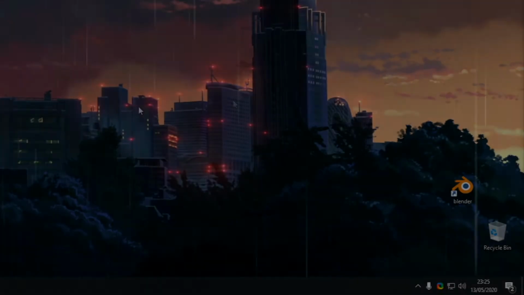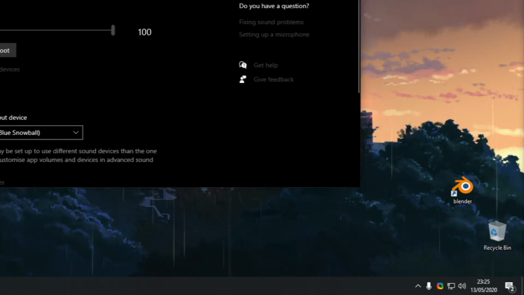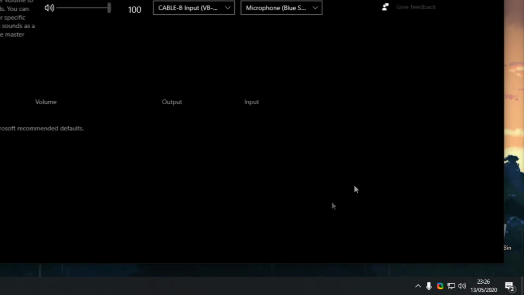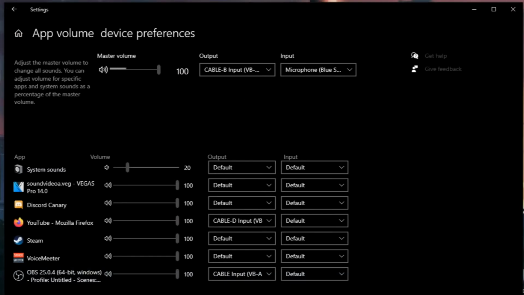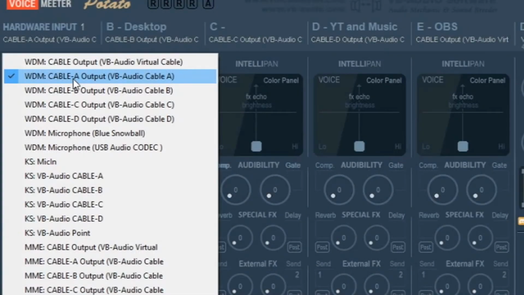What we want to do now is dictate what program channels to which audio cable. At the advanced sound options of Windows 10, you can find at the very bottom App Volume Device Preferences. Over here you can change the default output and input, and more importantly, what each individual program will broadcast to. Because we have installed these cables, they will show up on the App Volume Device Preferences, allowing us to change the output to something that is linked up to VoiceMeeter.